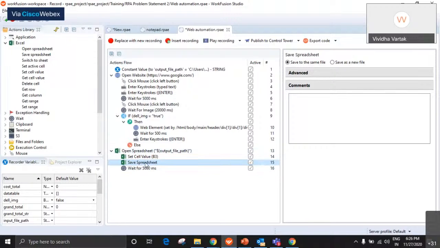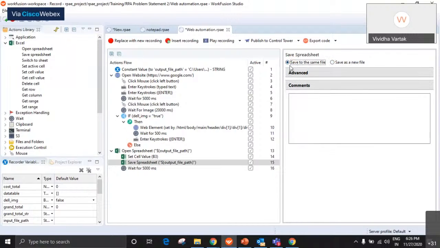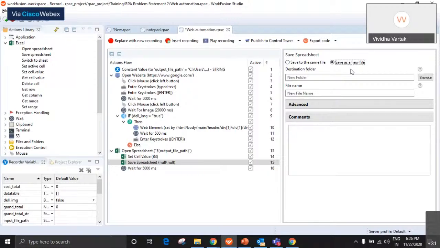In the save spreadsheet, you have two options. You can either save to the same file, or you can save as a new file. So this is something similar to save, and this will be something like save as. Just like for save you just need to press Control S, for save as you press Control Shift S, you have to give the destination and the file name, since a new file is being saved.